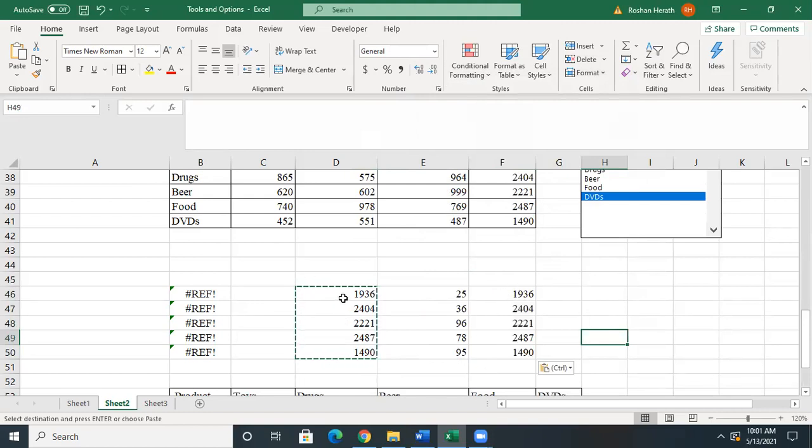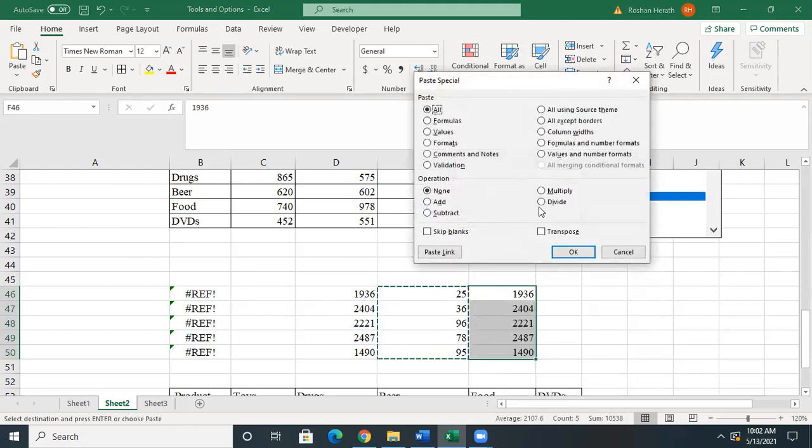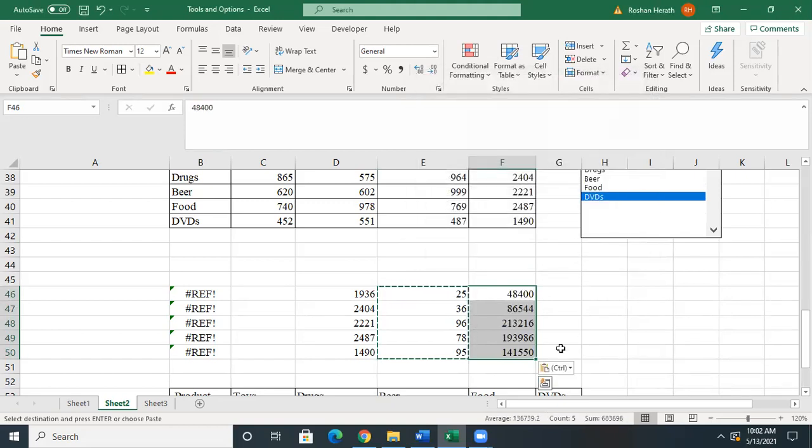We wanted to multiply this by this. Then what you can do? You can select this. මට මේක select කරන්න පුළුවන්. Copy it. And then go to this area, select it, right click, go to paste special and say multiply. See, it has been multiplied. So මේ වගේ දෙයක් කරන්න පුළුවන්.